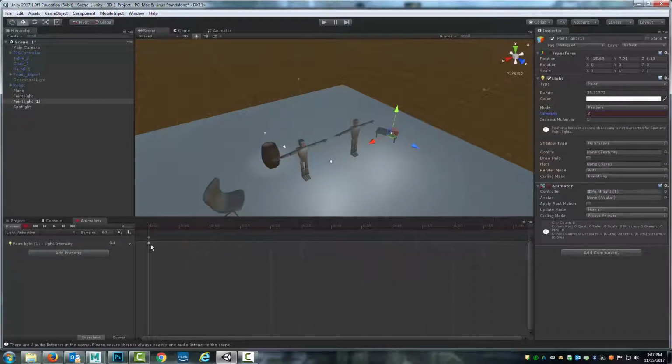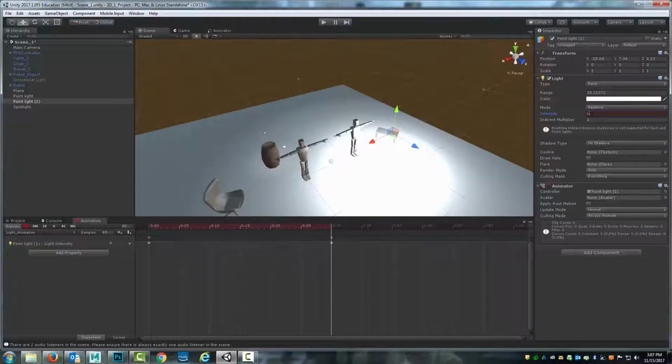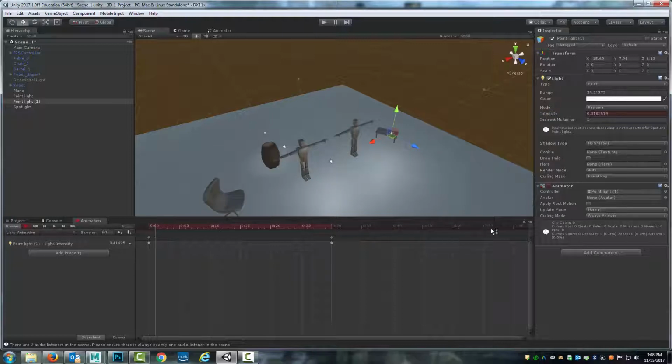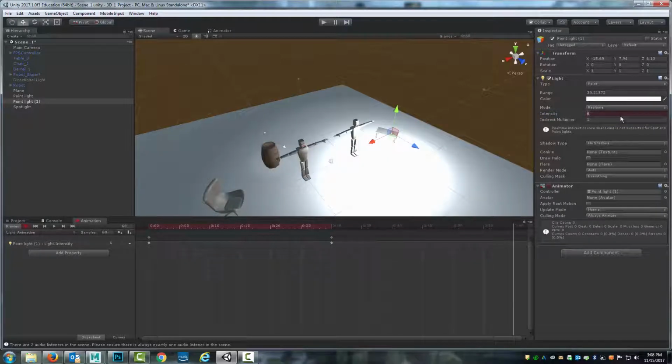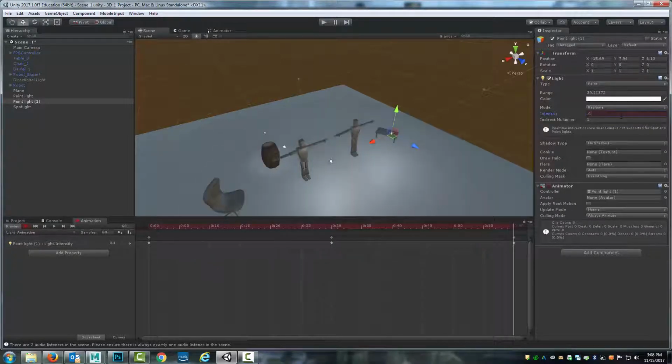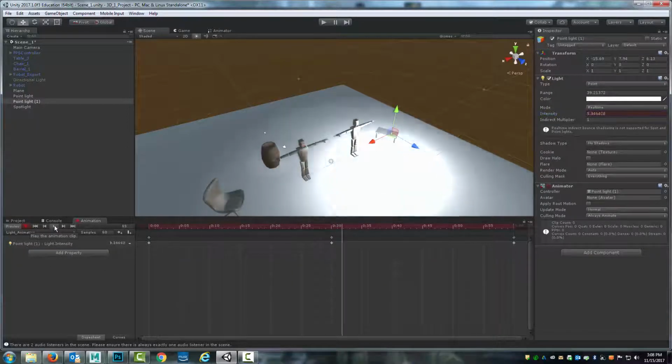And you see that there's little keyframes that showed up here. I can then drag out to 30. And I'm going to change that intensity to 6. Come back here to remember. So that was 0.4. Come to the minute. And I'll change that to 0.4. Well, now I have an animation of the light adjusting.